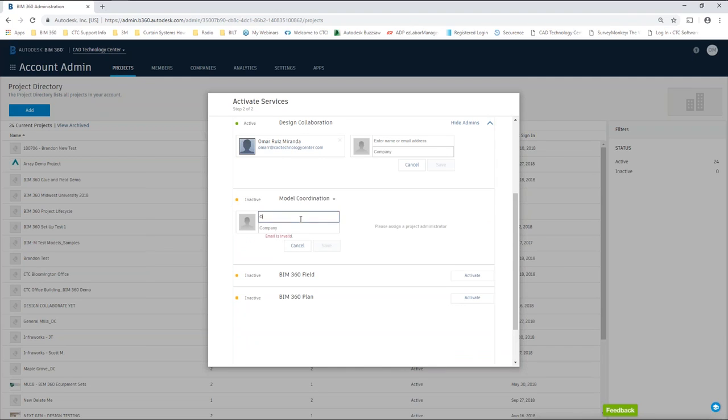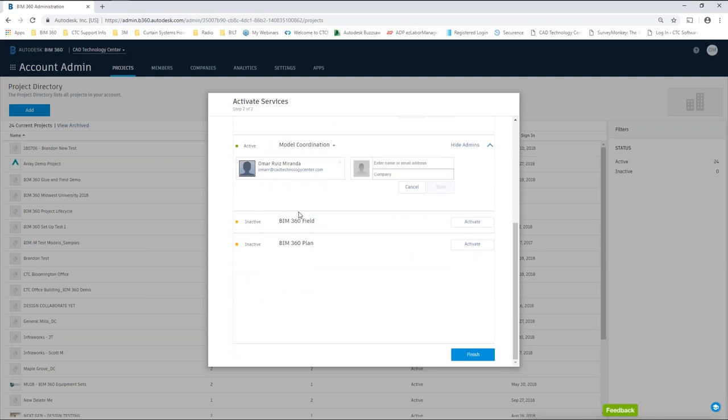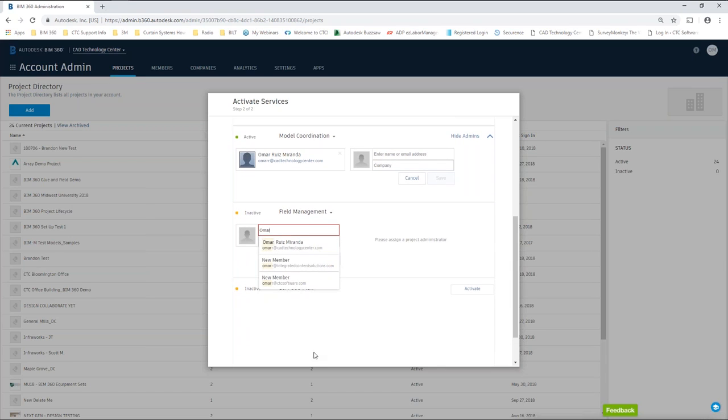And the same thing here. Assign a project admin. And the same thing for Field. This one is also giving you a classic view option or next generation option. And again, I'm just going to pick our next generation option and add myself here again. And save it.